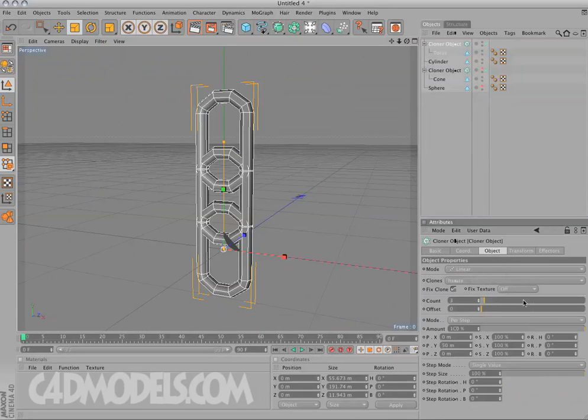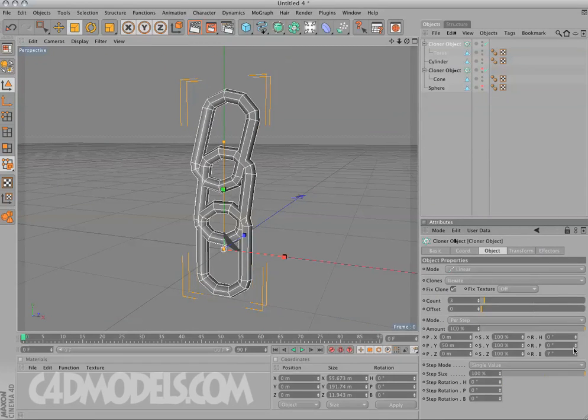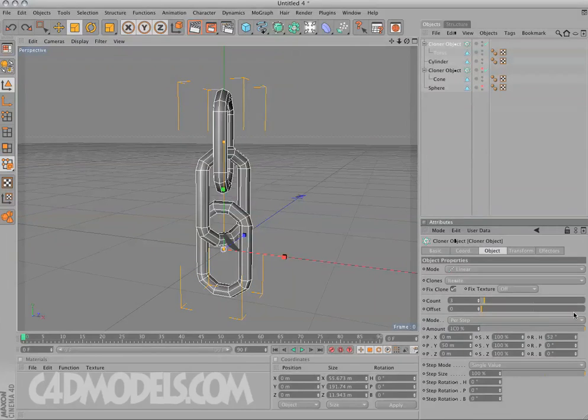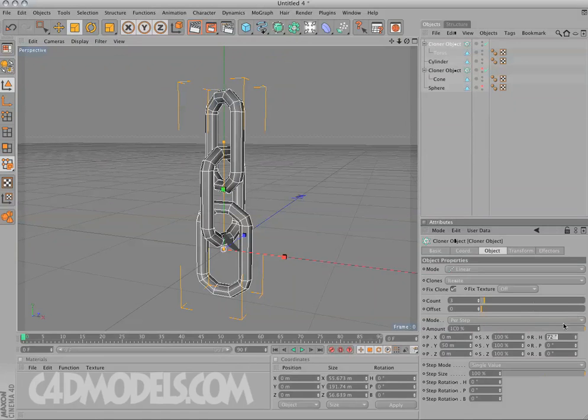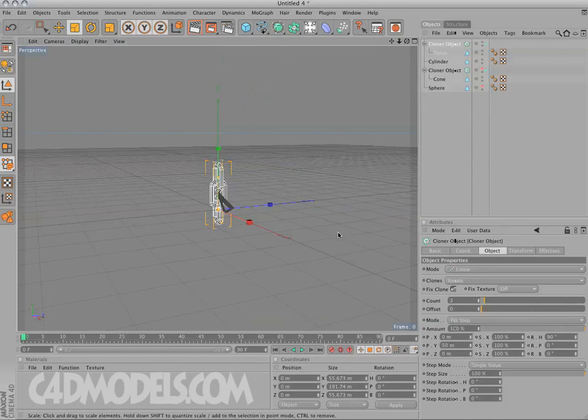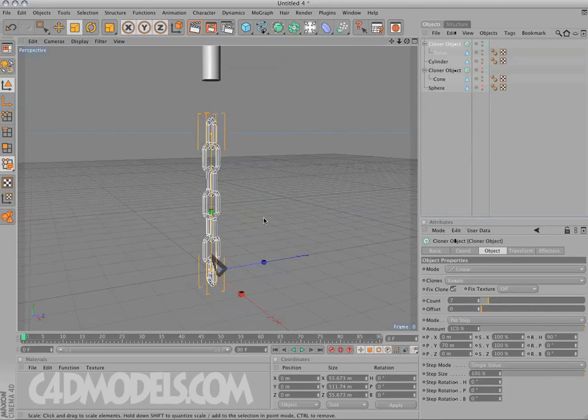And let's go back to the object tab, and then let's see which one it was. Never good at this. I always forget which axis I'm doing. Alright, so this is going to be 90 right here. So we got our chain look there. Probably need a little more distance. So that's good. That's going to be good.